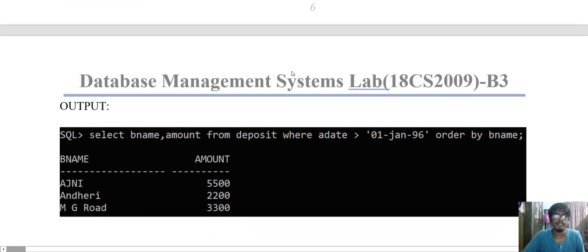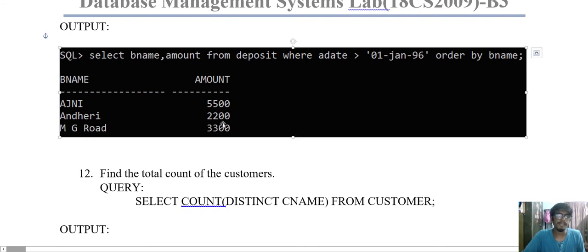For this, the command is select branch name, that is B name, amount from the deposit where a date is 1st January 1996, order by branch name, that is B name. The following output will be displayed after executing this command.